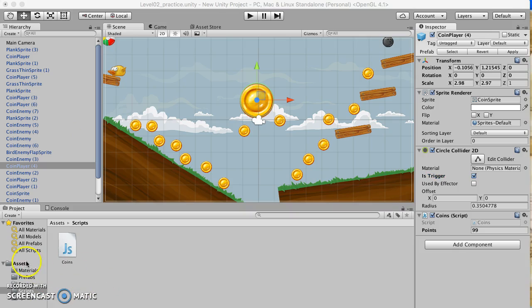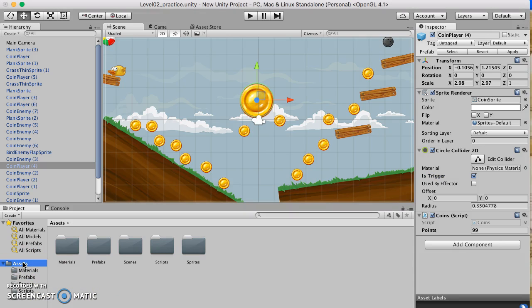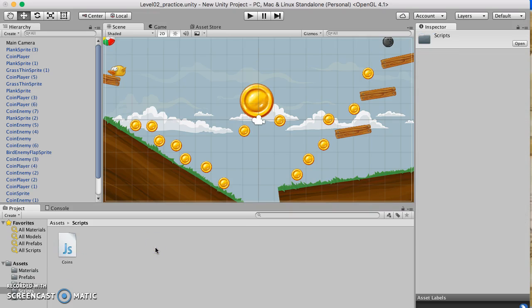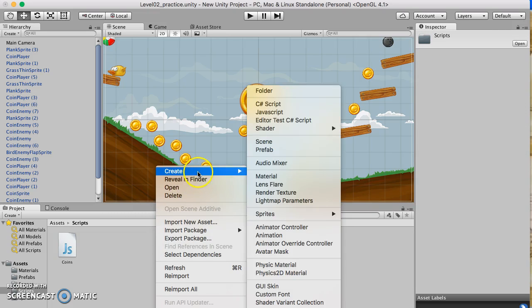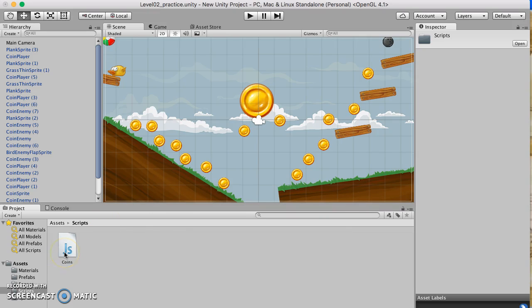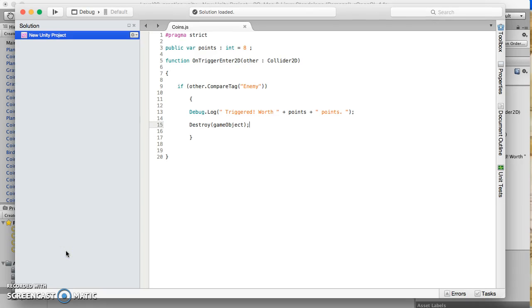Next, under the assets folder, I created a new folder called scripts, and then I right clicked, created a JavaScript, and named it coins because this code is for the coins. If we double click that, it'll automatically open the MonoDevelop Unity software where you can edit the JavaScript code.